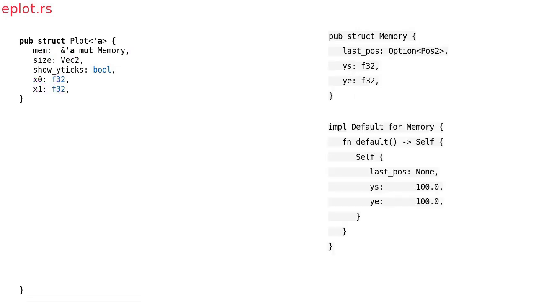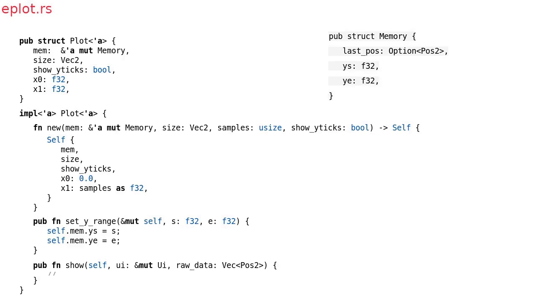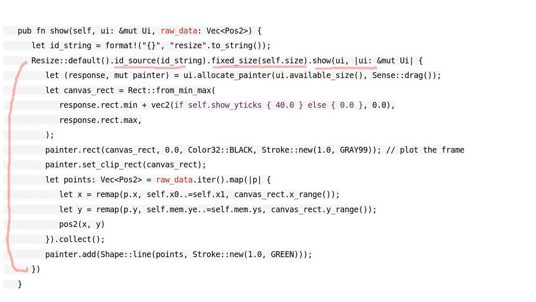The default trait is implemented for the struct memory. For the struct plot, the new method is responsible for structure instantiation. The show method does the job of painting our data using the resize container.